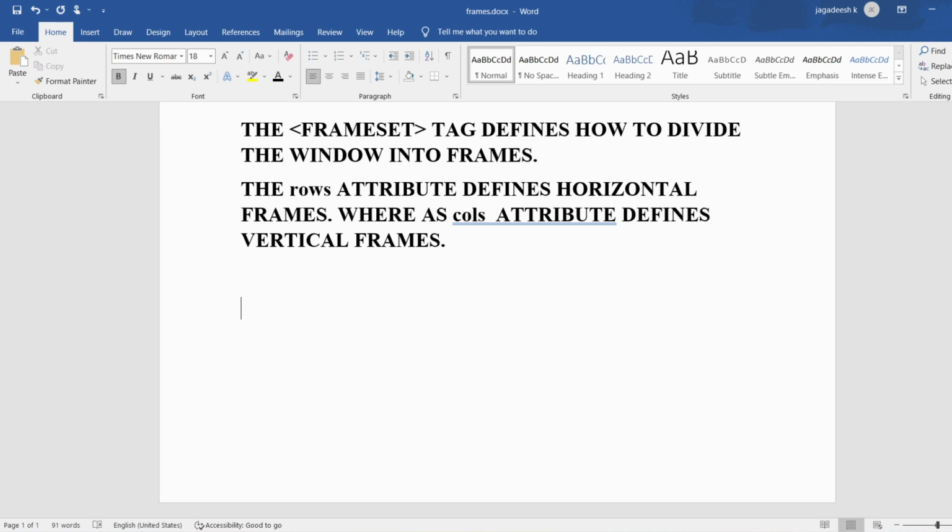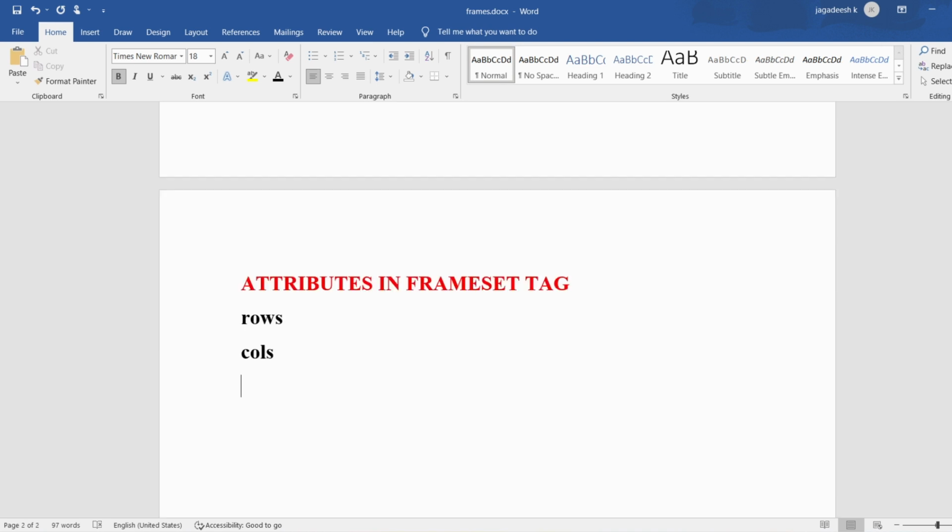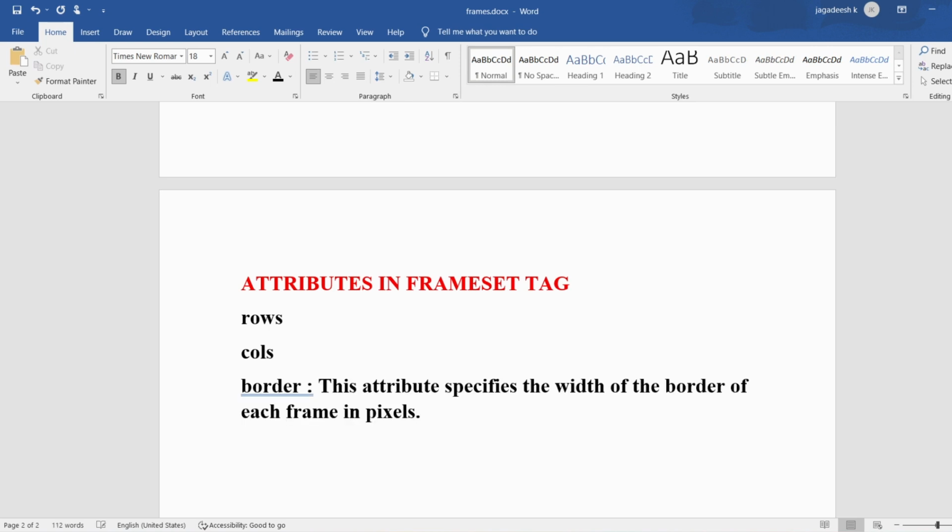First let me discuss all the attributes in the Frameset tag. Already we have discussed that there are 2 attributes called rows and cols. The rows attribute defines horizontal frames and the cols attribute defines the vertical frames. And now we have another attribute called border. This attribute specifies the width of the border of each frame in pixels. So the syntax is you need to specify border and how many pixels you want to provide, right? That information you need to provide within the double quotes. Suppose I want to provide a border of 5 pixels, then I need to provide the value as 5 here.